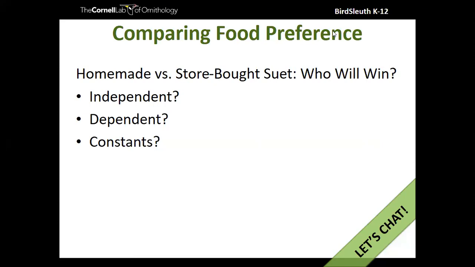Excellent. So we already have some constants here. The suet cage type needs to be the same. And then composition, brand, store-bought, recipe, homemade. And then I'm seeing from here our independent variable. So what Laura's talking about, the independent variable, is going to be the type of suet, whether that is a homemade suet or store-bought suet.